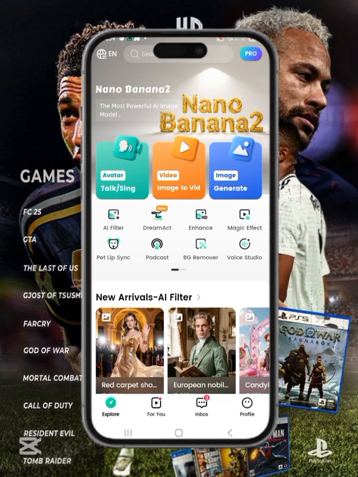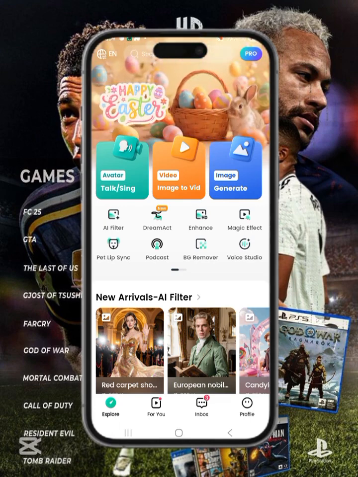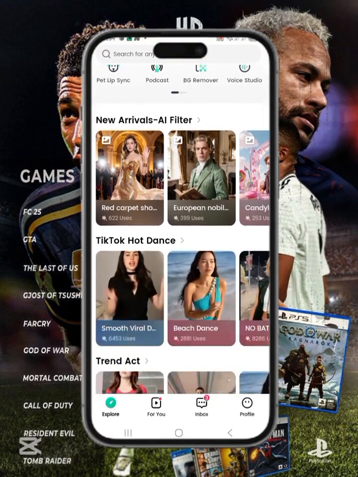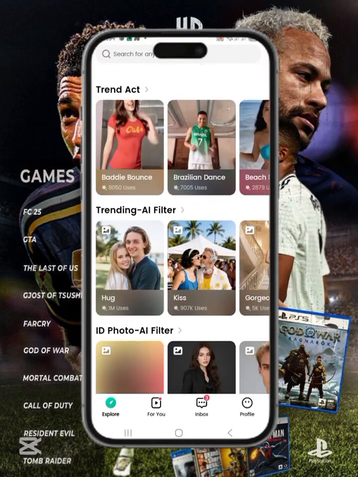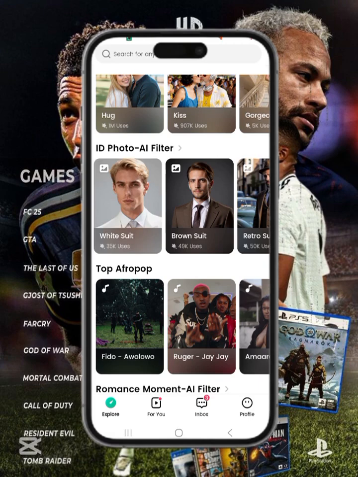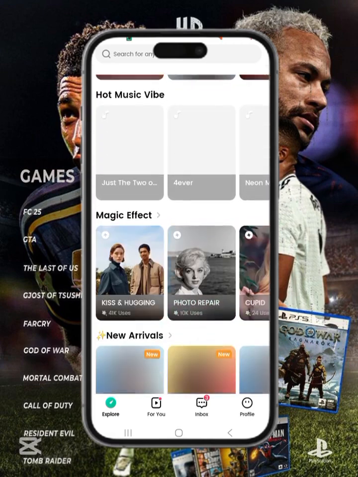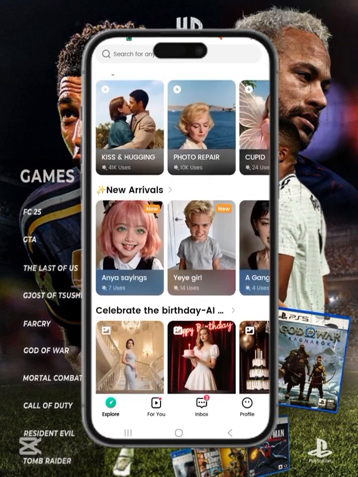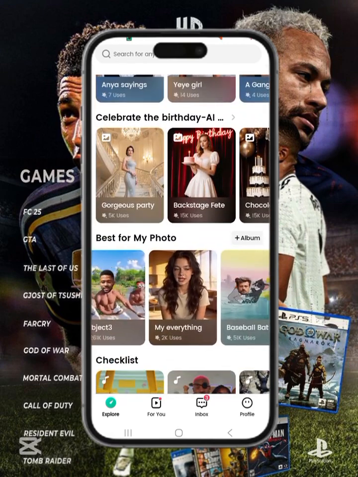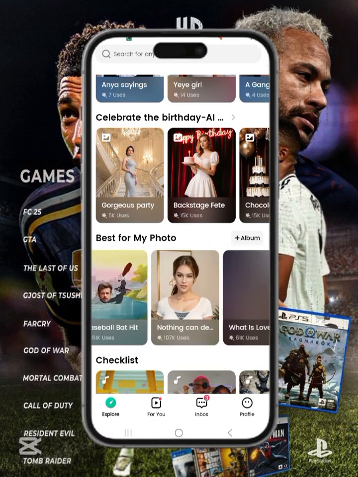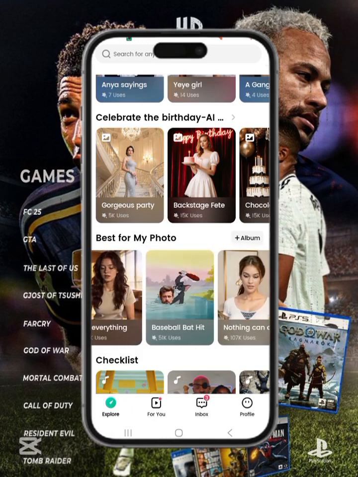I want to teach us. You can see there are a lot of templates that you can use. A lot of templates. Can you see here? Contents, a lot of things. This one alone, you can use it for your content.